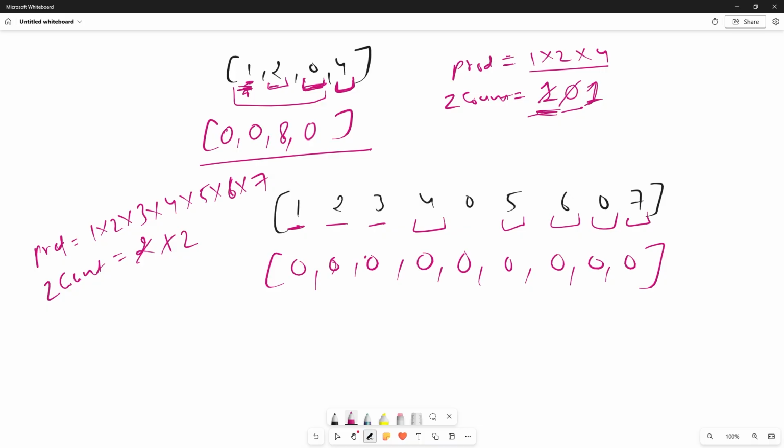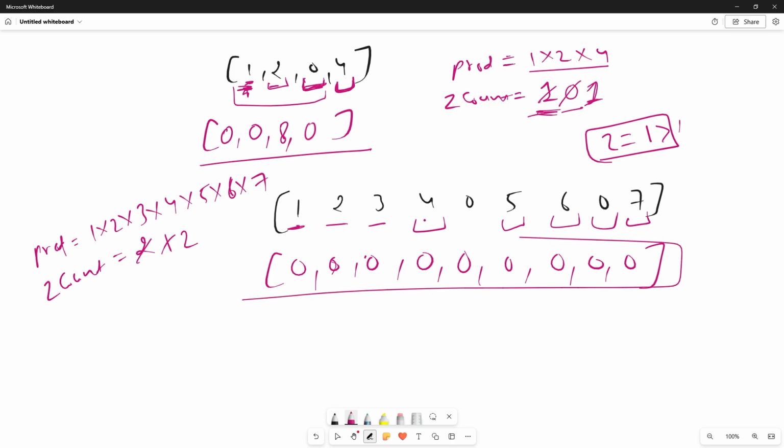So from all these examples, we get one thing. If the 0 count is 1, then one of the products might not be 0. But if the 0 count is greater than 1, then all the elements will be 0 for sure.